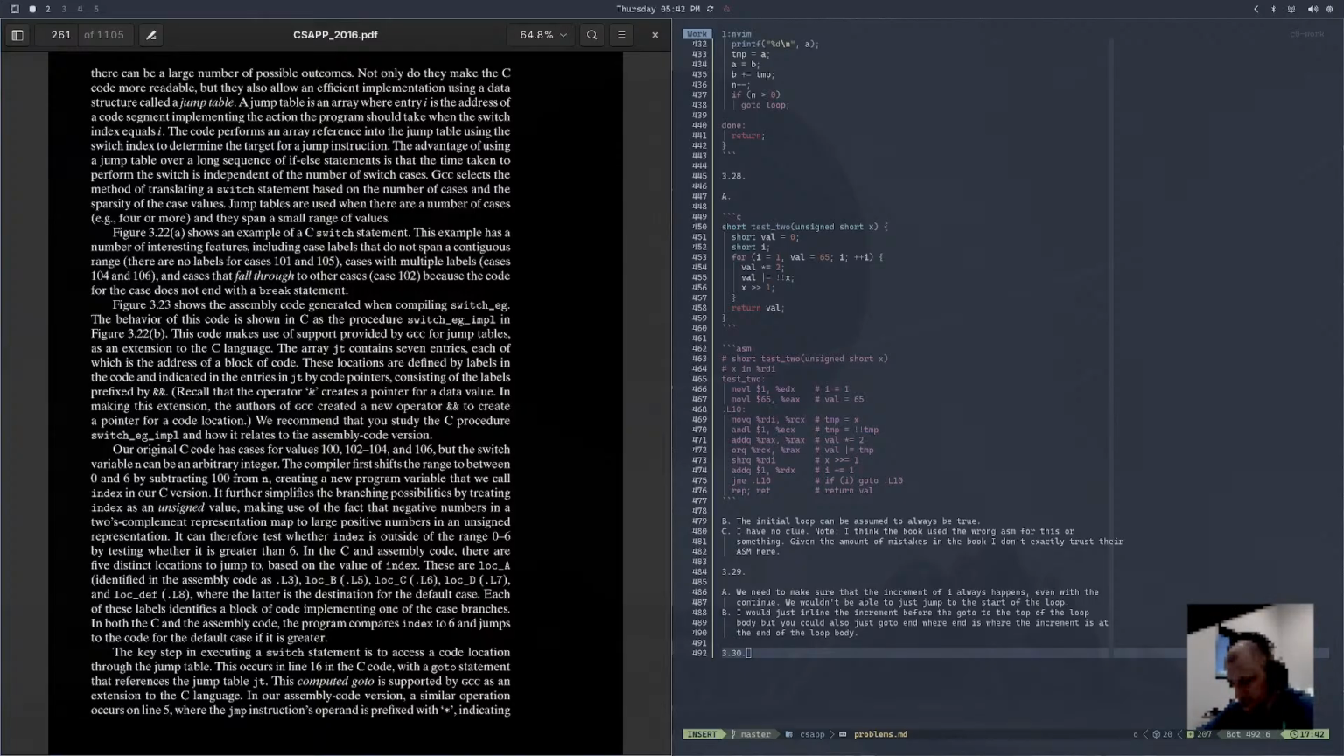These locations are defined by labels in the code and indicated in the entries in JT by code pointers consisting of the labels prefixed by ampersand. Recall that the operator ampersand creates a pointer to a data value. In making this extension, the authors of GCC created a new operator, double ampersand, to create a pointer to a code location. We recommend that you study the C procedure switch_eg_impl and how it relates to the assembly code version.